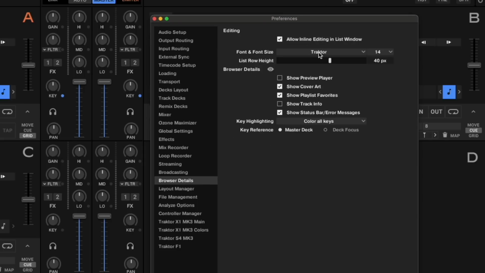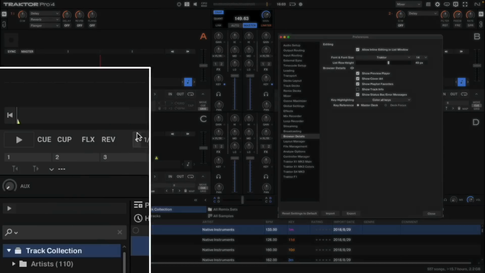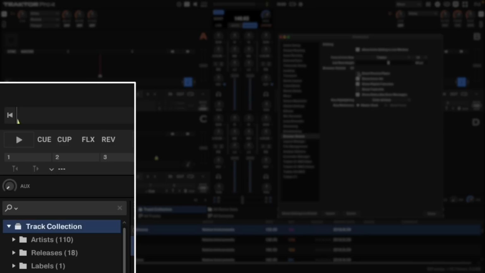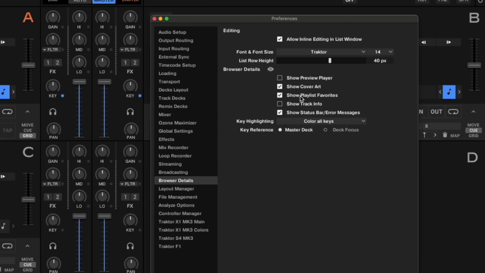Browser details, if you want to change your fonts and size, etc. This one, the show the preview player, if I click this and go down to here, you can see it, the preview player. So I can drag this into here and listen to it before I load it up. But to be honest, I've never used this and I always have it ticked off. Up to you. You can then change all the different bits and pieces here, have a play around with it, get your style and what you want.